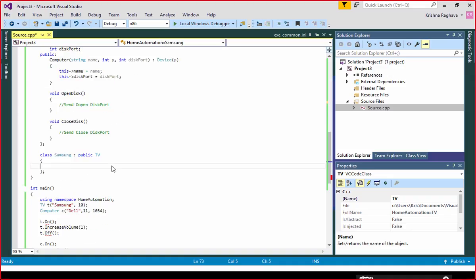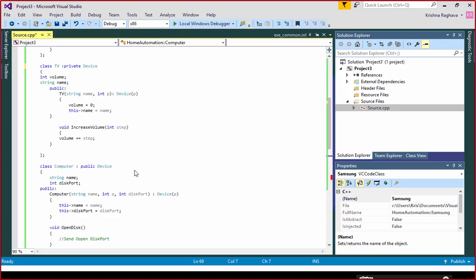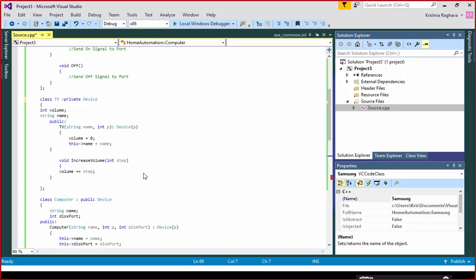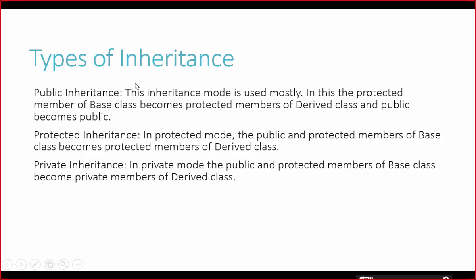In the Samsung, I won't be able to access the private members like port and so on, because this is a way to hide some of the things when you do a multi-level inheritance. You can again hide some of the base class members as and how you want. So that's why we have three different types of inheritance: public, protected, and private. Is it clear?